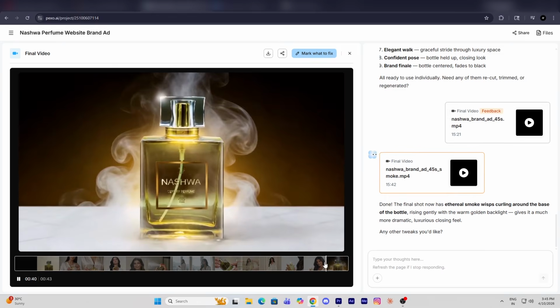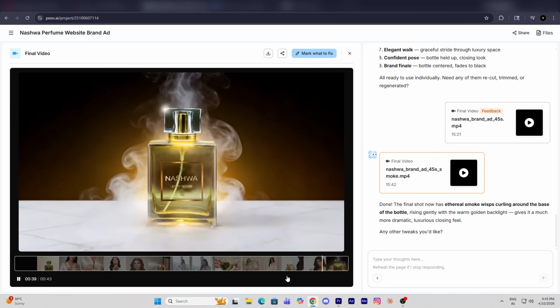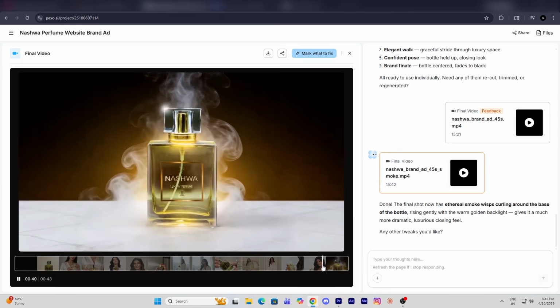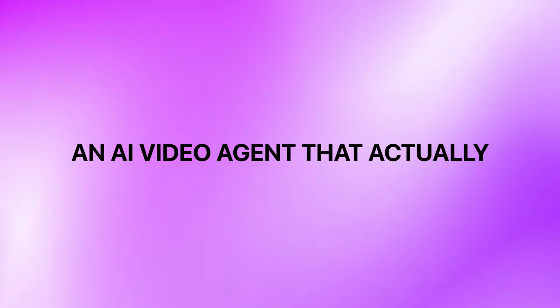You can see how amazing it looks now. No timeline, no layers, no headache. And this is basically editing without editing. Just point, comment, and it fixes it for you. So yeah, guys, this was my experience with Pexo Ai, an AI video agent that actually feels like a creative partner, not just a tool.